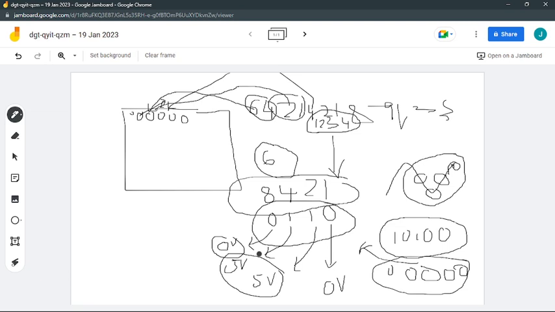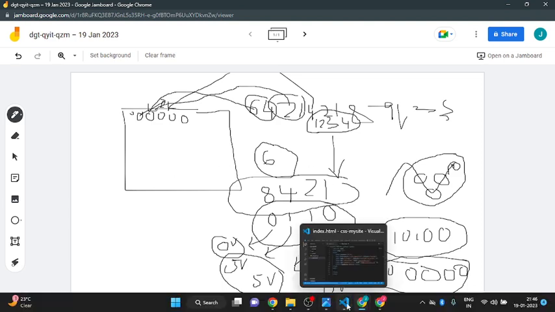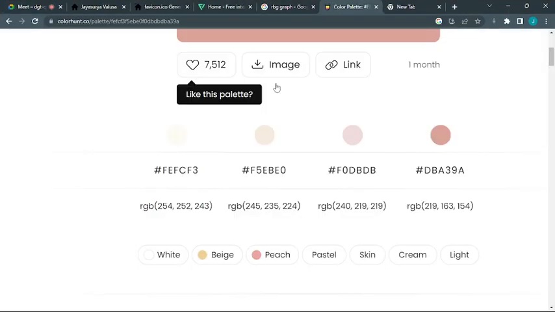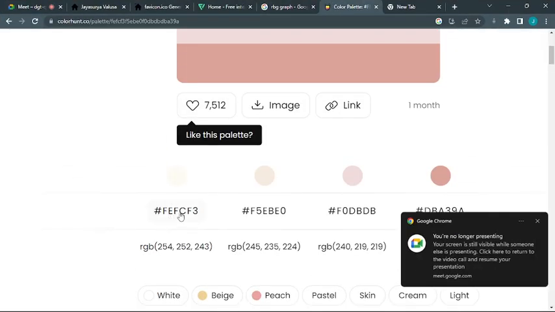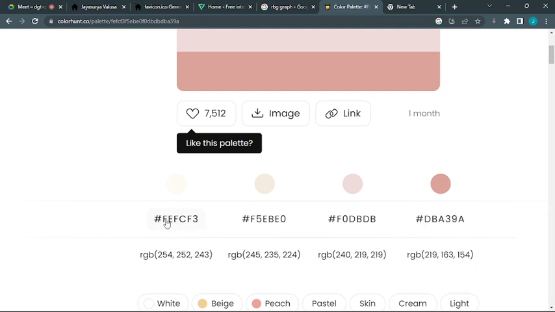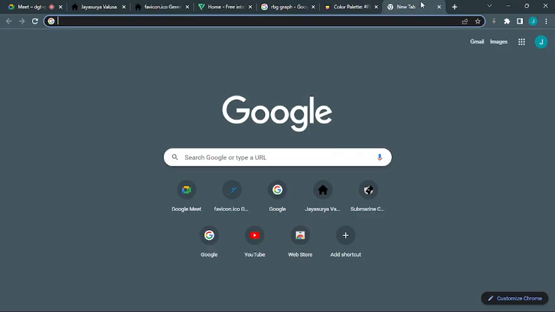Yes, sir. So based on the pattern of the binary values, 0 0 0 0 means no color, so it will show black, I guess. F F F means white. Okay, so what's happening here is, if you see the color codes, you got this hash code F E F C F 3. This F will also be converted to numbers using ASCII code.